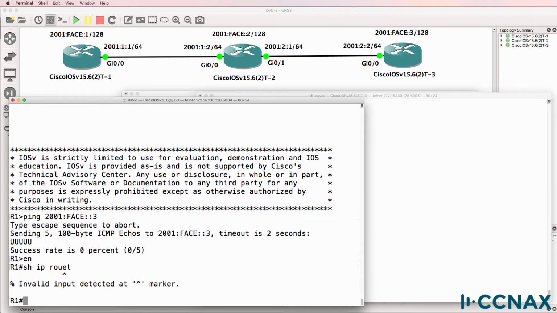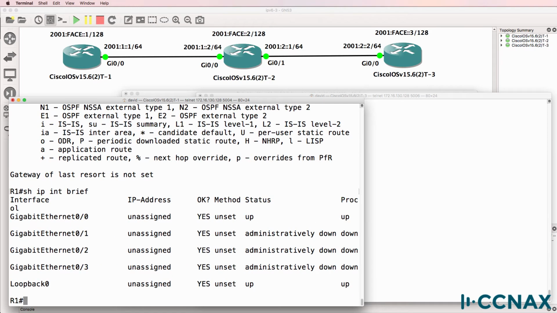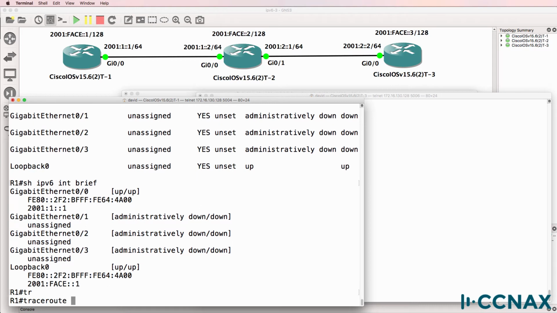Now show IP route won't help you in this topology because there are no IPv4 addresses configured on the router. We can see that gigabit 0/0 is up and the loopback interface is up. But what we need to do is use show IP interface brief to see the IP addresses configured on the router. We can use traceroute to see how far traffic gets.